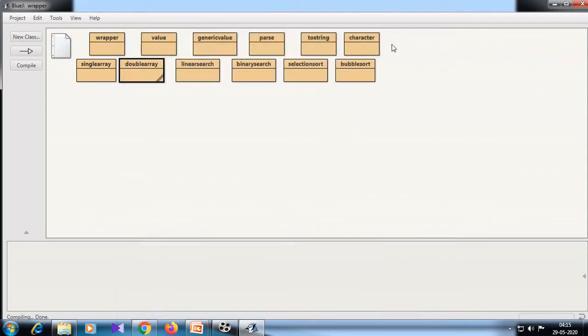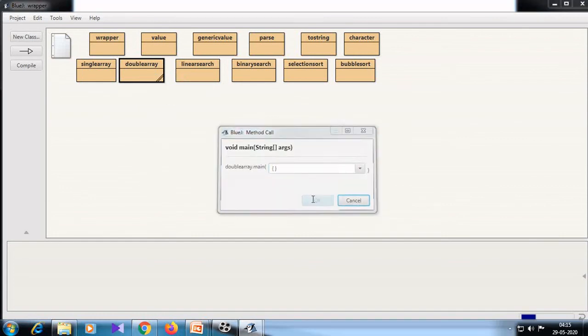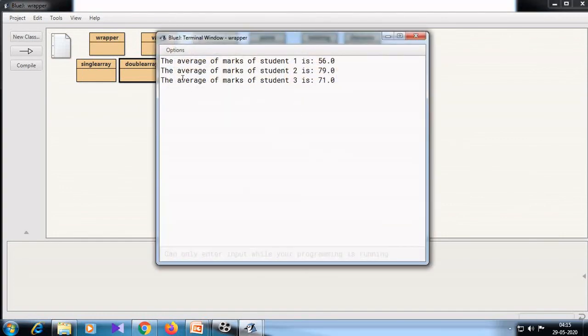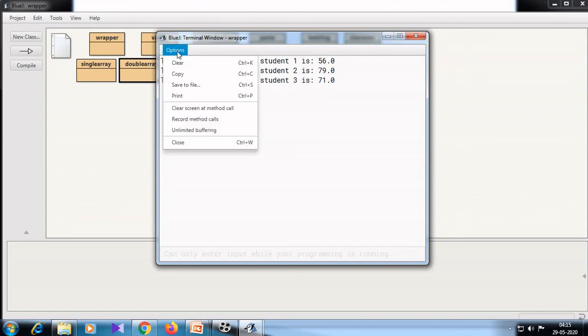Let's compile and go to run, and this is the output. The average of marks of student 1 is 56, the average of marks of student 2 is 79.0, the average of marks of student 3 is 71.0. Okay.